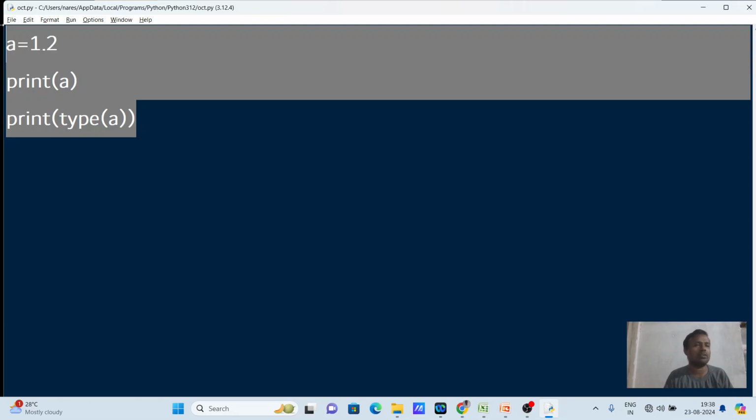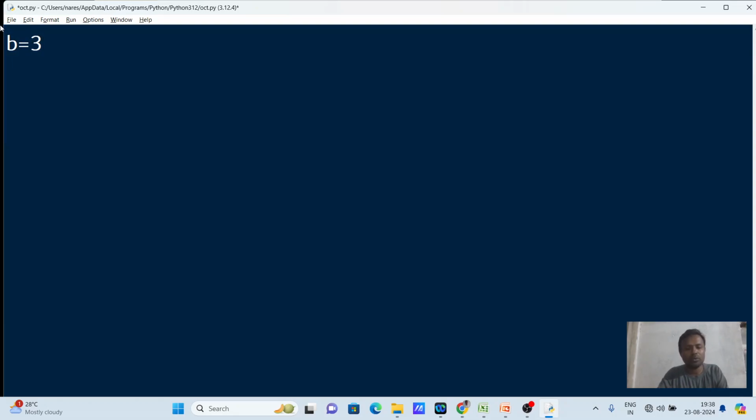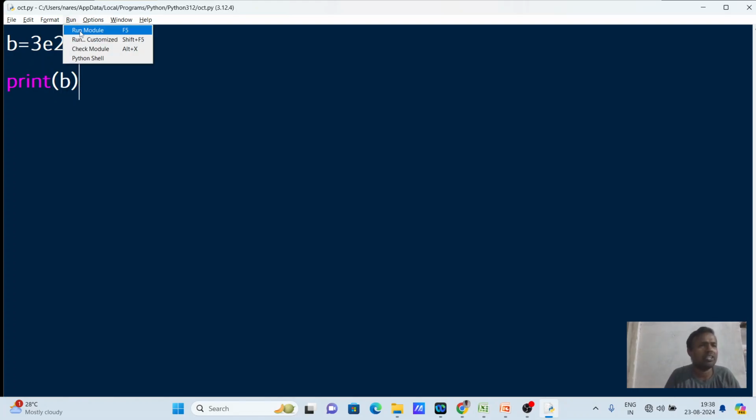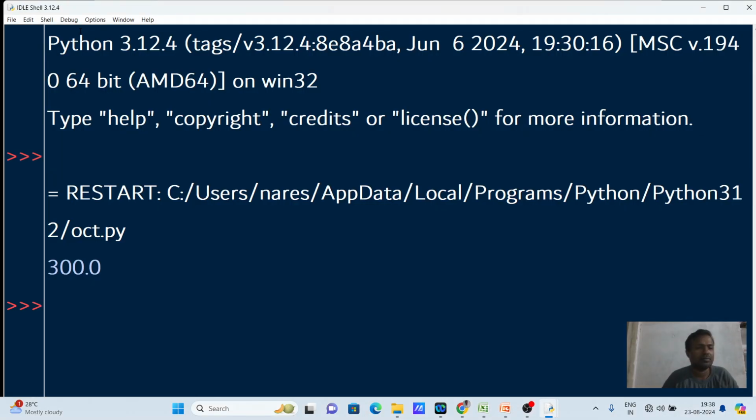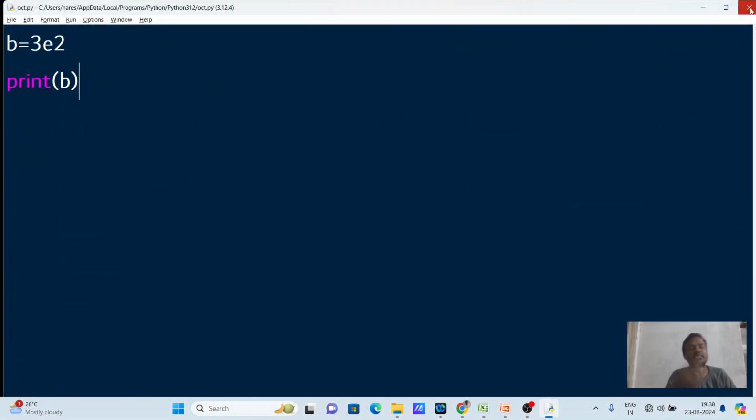scientific notation also. B equal to 3e2, then let us print B. This E can be capital or small, not an issue. See, now what will come? 300. So the exponentiation, technically it is 3 into 10 power 2.